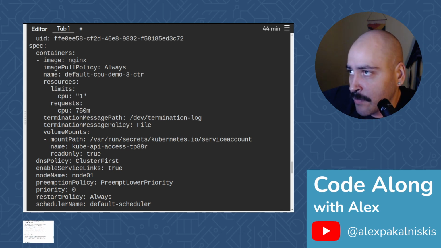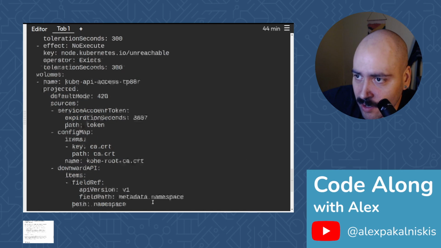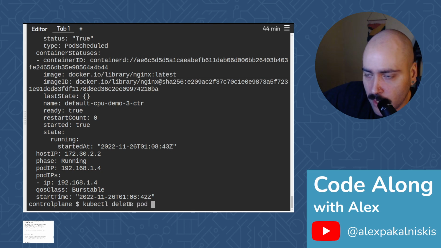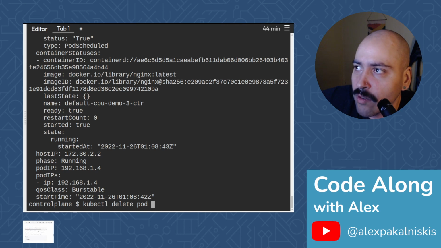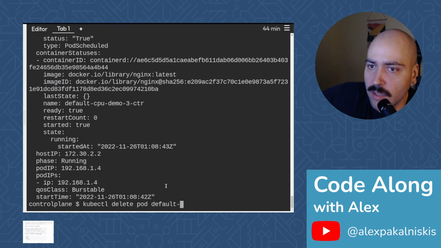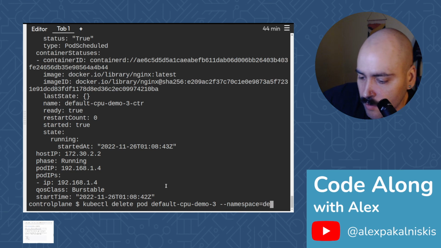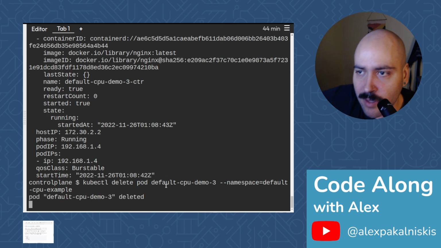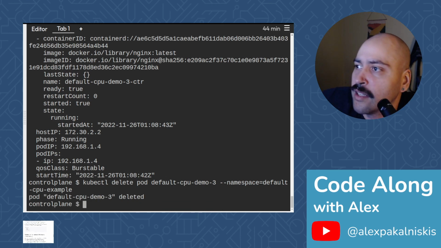Okay. And then as we kind of close up, let's briefly delete that pod using kubectl delete pod, and it's called, I already forgot what it's called, my goldfish memory, default CPU demo 3, namespace equals default CPU example, and the pod's gone. Okay.